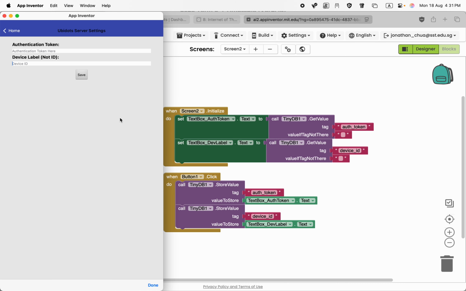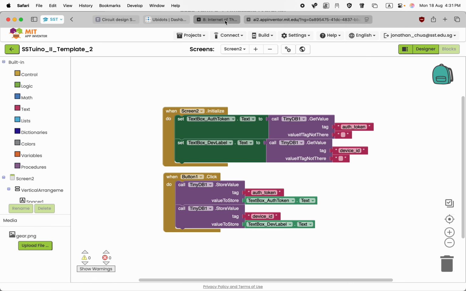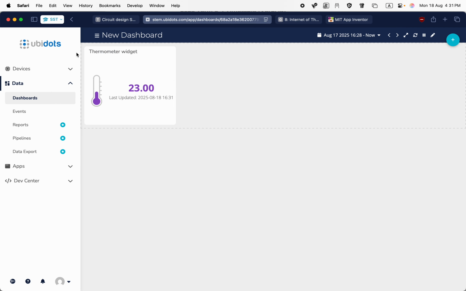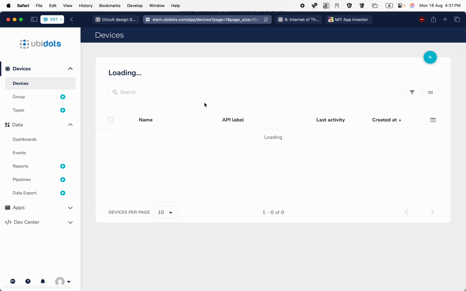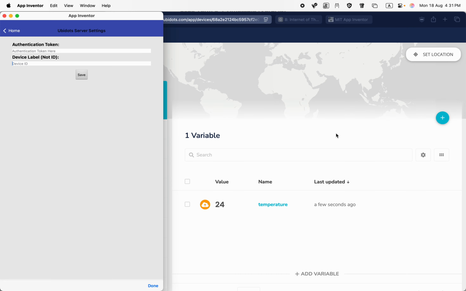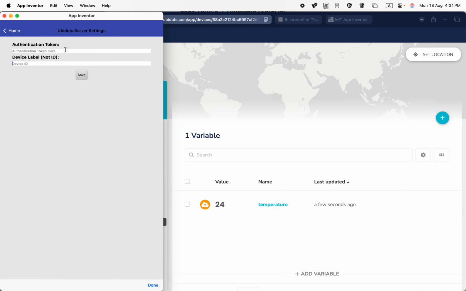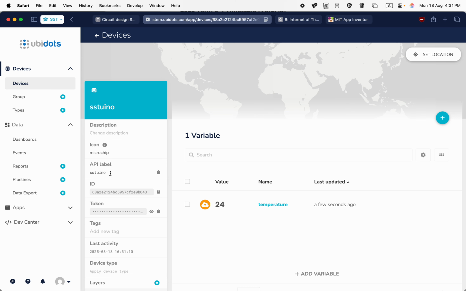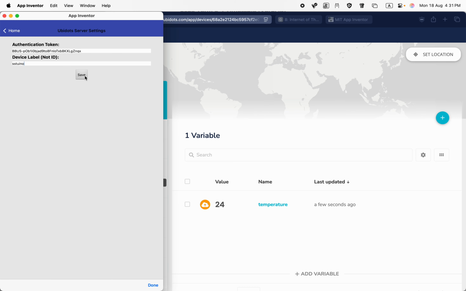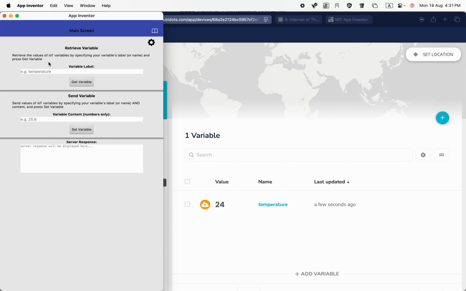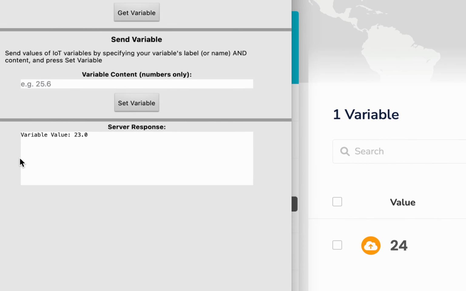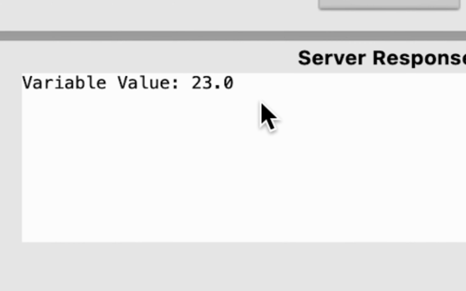So for the token here, we will just need to go to Ubidots, device, then authentication token. Then we will just need to copy this token and paste it here. Device label, not ID. So the label is this one, SSTuino. So we copy SSTuino, paste, save, and then go back to home. And then from here, we will key in the variable name that we want, which is temperature, and then we'll get variable. Then yes, it has retrieved the variable value as 23.